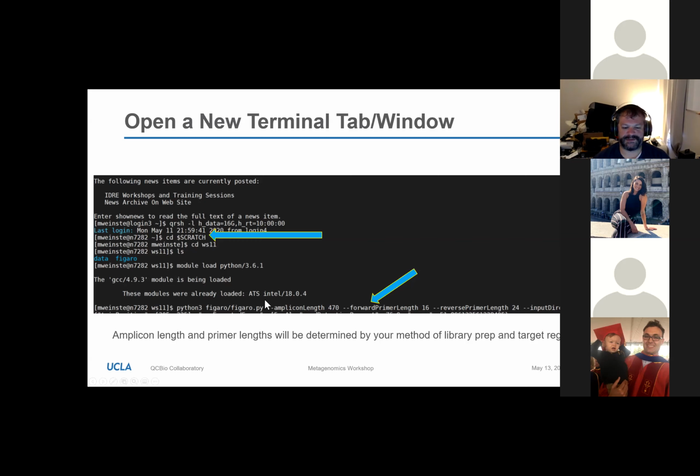All right, so as I said before, the amplicon length is going to be the longest amplicon you expect to generate. 16S sequences can have a little bit of variability in their lengths because they come from different species. Typically, they're not going to vary by more than a dozen or two bases in either direction. So this needs to be the longest sequence you expect to get from your amplicon, which is going to be 470. Forward primer length is 16. Reverse primer length is 24.